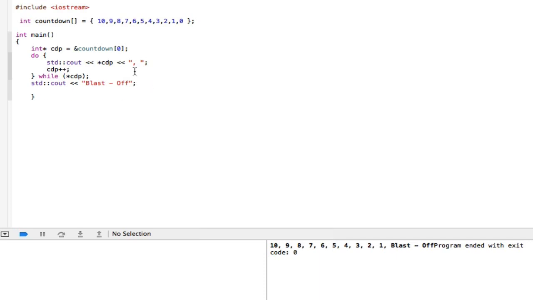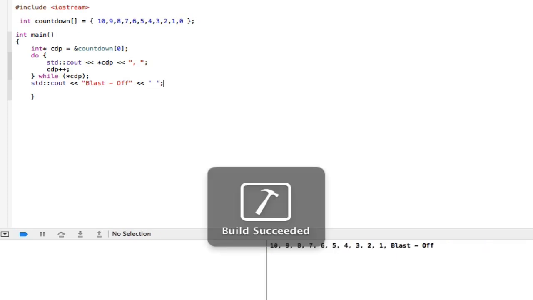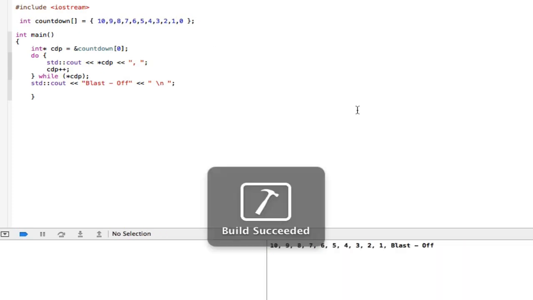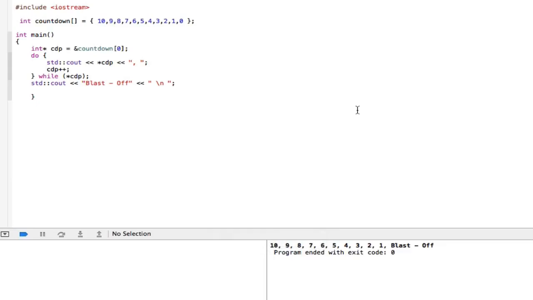Let's put a new line in. Just do it from here. We don't need to go the extra mile. Save that, run it. Okay, 10, 9, 8, 7 all the way to 1. Blast off.